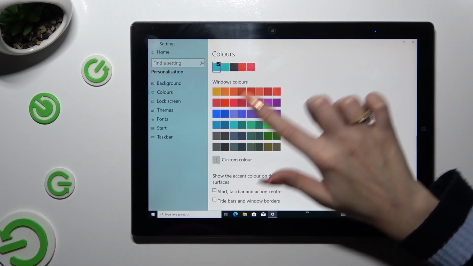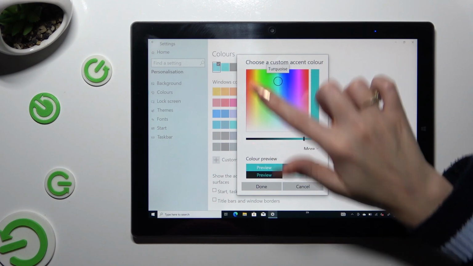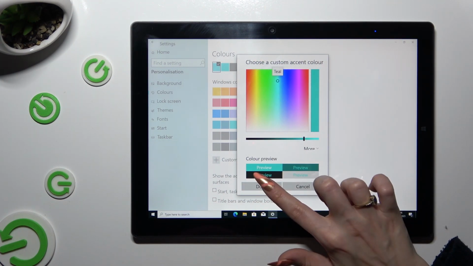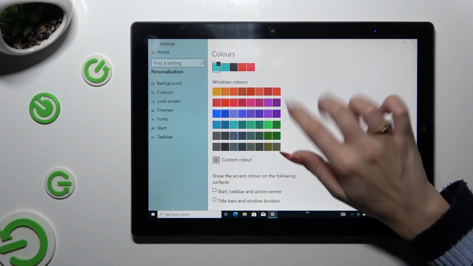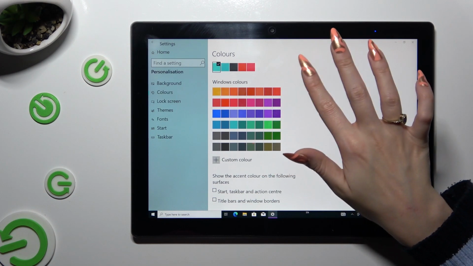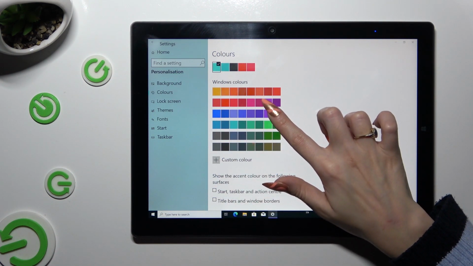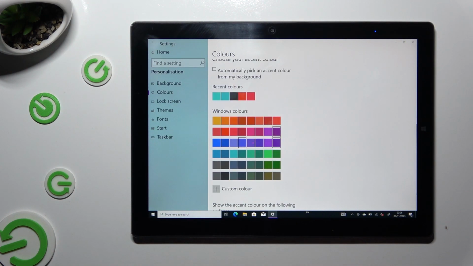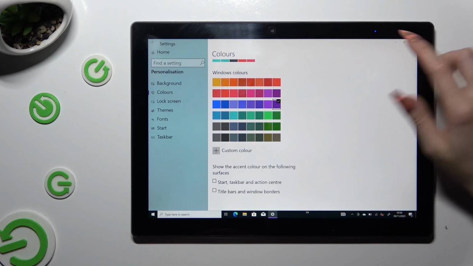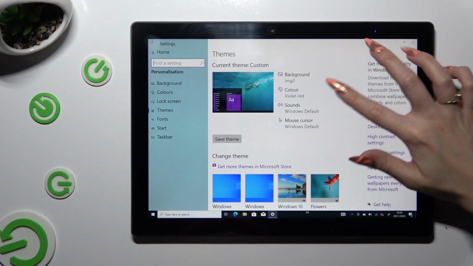Then select Custom Color and save it by tapping on Done, or just picking one of those. When you're done, click on the back button again.